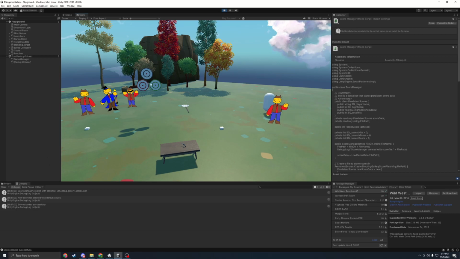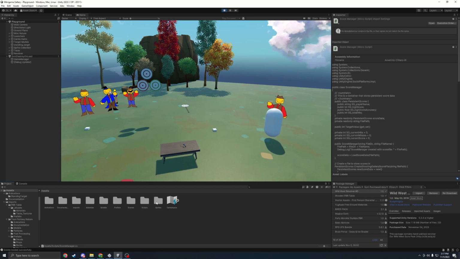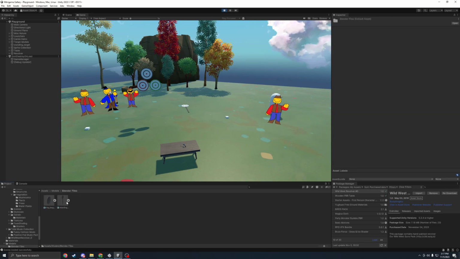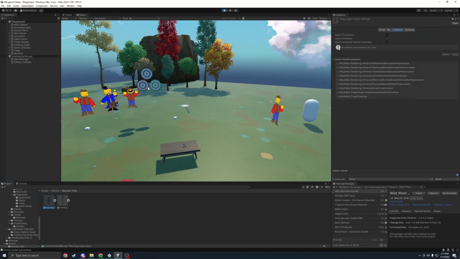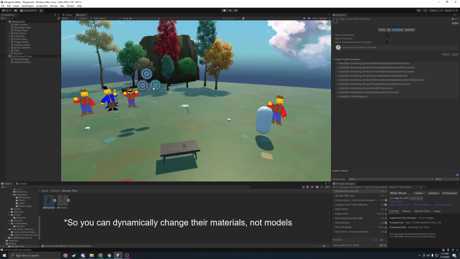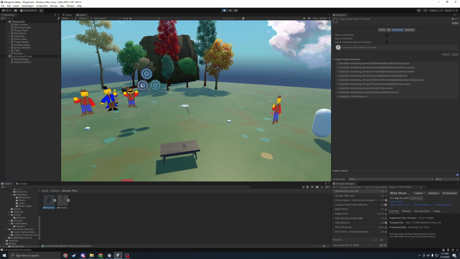But things like these targets and this standing target have been made by me. So if I go into my models folder, I installed Blender and I've created these targets myself. And I made them so they could be dynamically modeled. So we've got a target that's been hit by a player, a target that has not been hit by a player and they failed to hit it, and then we've got the default state with just some standard black rings.